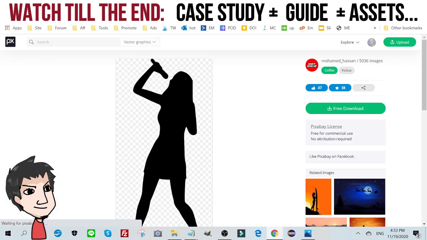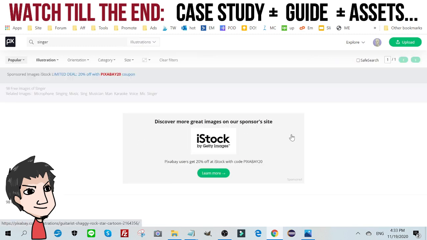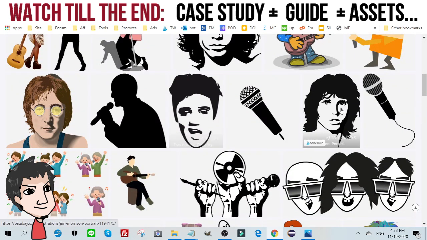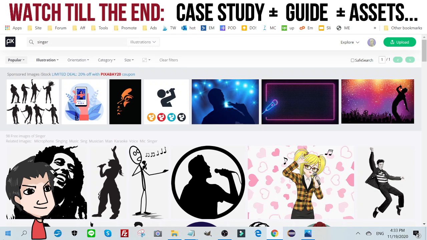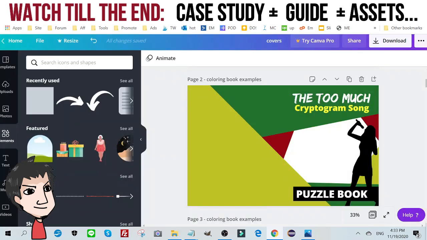All of these images you can use any way you want. Be careful with these famous singers that might get you in trouble. So I wouldn't use Elvis or John Lennon, or it's not Van Morrison. What's his name from The Doors? If you know, write it down in the comment section. Thank you. Anyways, or Bob Marley. I would not use any of these guys because they'll get me in trouble.